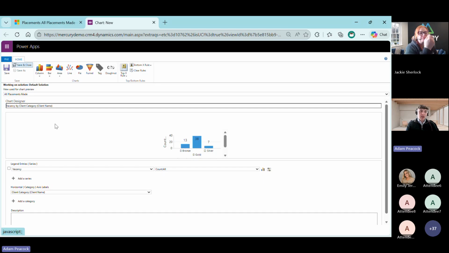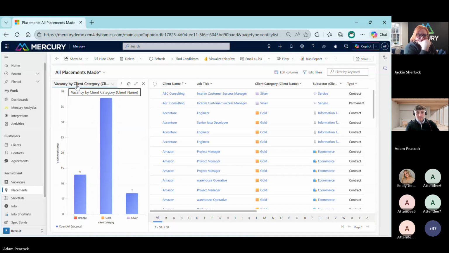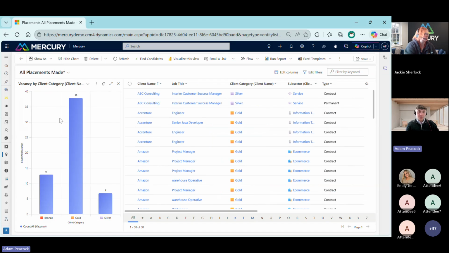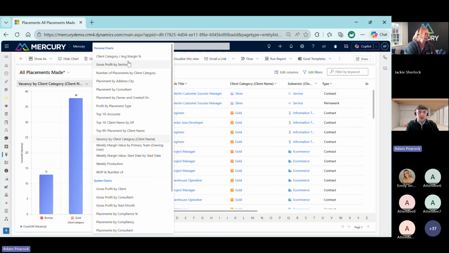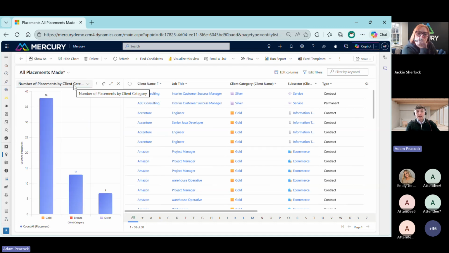If I just save that, you can give it a name. And if I just load up my show charts, you'll see it's a lot nicer to look at. You'll see a lot more information. I pre-made one as well with a different name, which is, wrong one, that's another example. Number of placements per client category, gold, silver, bronze.